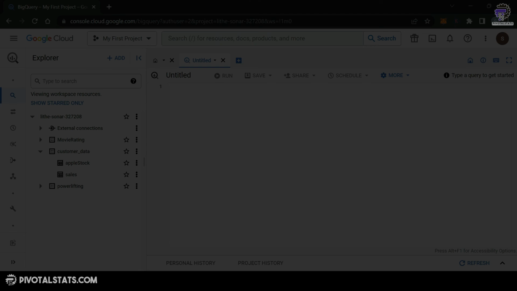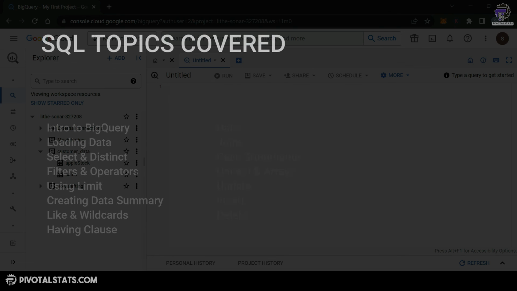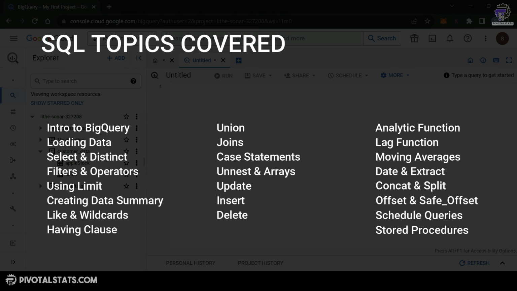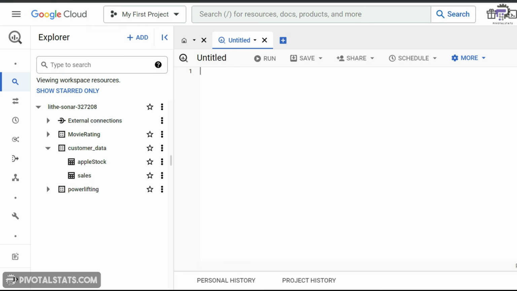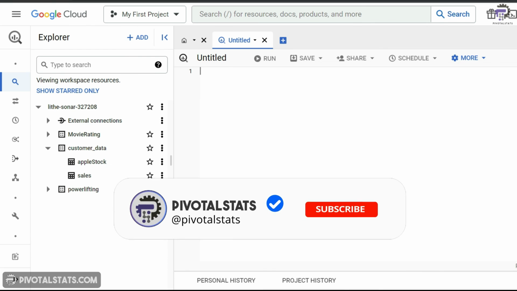We have covered quite a lot in SQL, and I think now you might have a good understanding of how to work with SQL and especially how to work with BigQuery. Now, one last topic that I would like to cover in BigQuery and in SQL is called views.